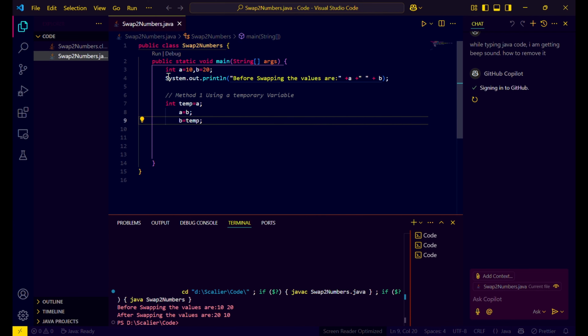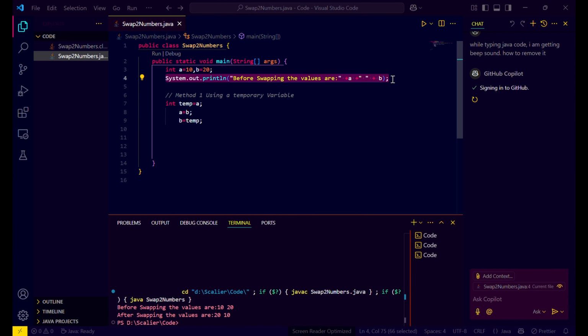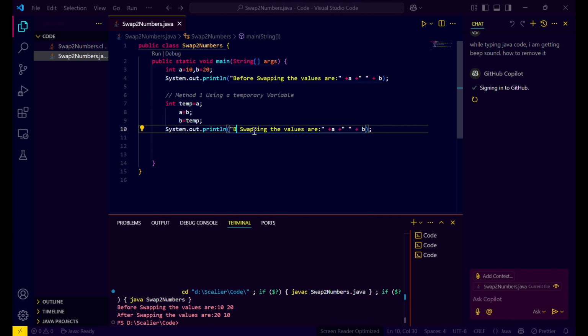So let's create another print statement same as this. We will just change before to after. Now let's run the program. See, before swapping the values are 10 and 20, after swapping the values are 20 and 10. This method is great but uses extra memory for the temp variable. This is not always ideal in low memory systems or tight environments like embedded systems.